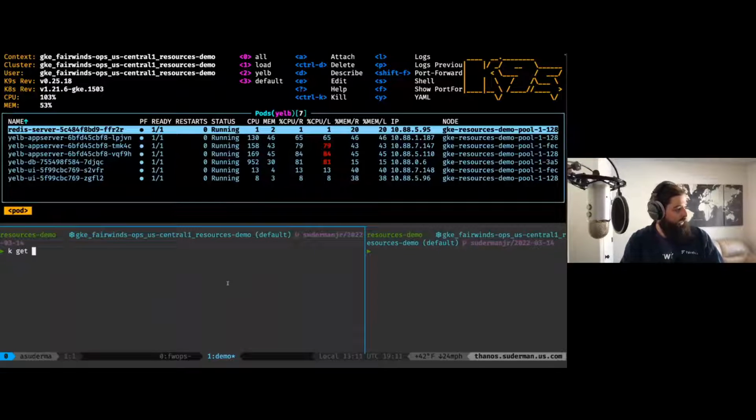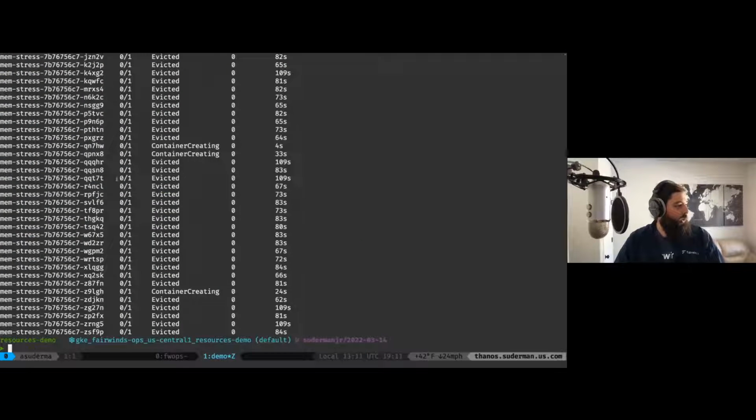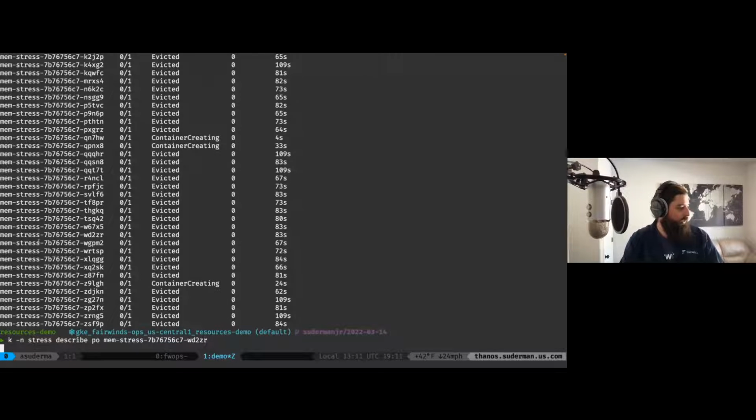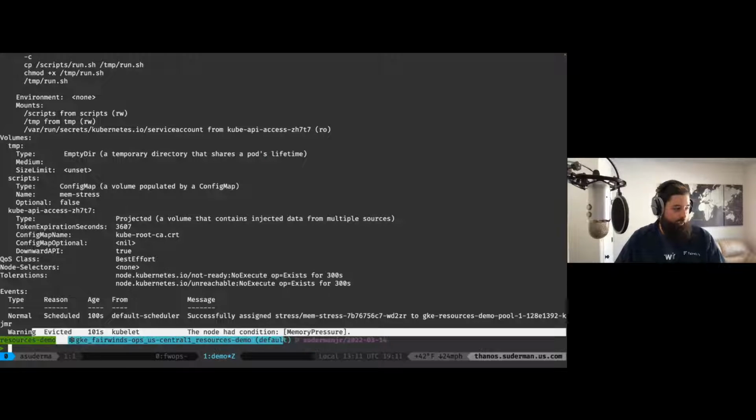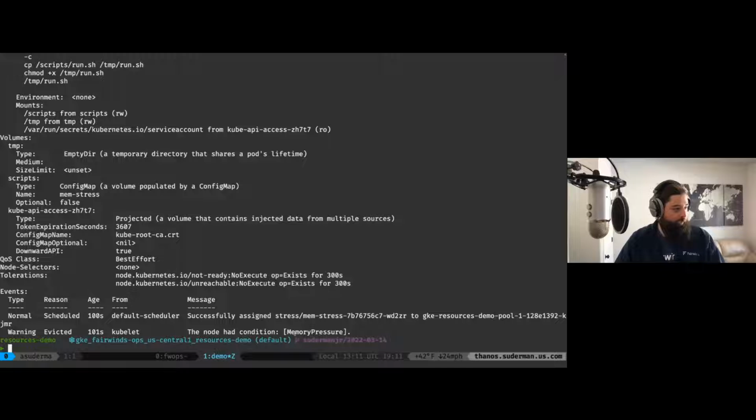if we take a look in the stress namespace where I just deployed all these pods, we're going to see something much worse. We're going to see this evicted status for a bunch of pods. If we describe one of these evicted pods, what we're going to see is it was evicted by the kubelet because the node had condition memory pressure.